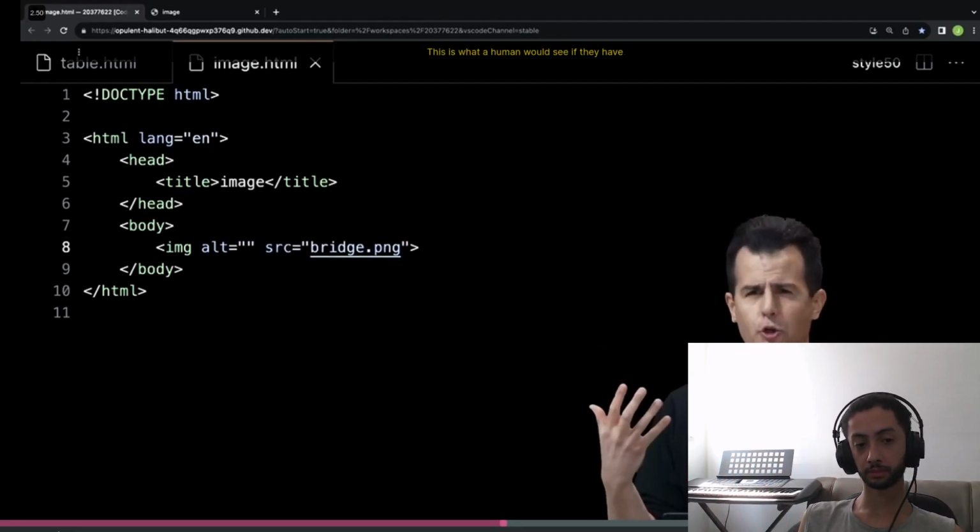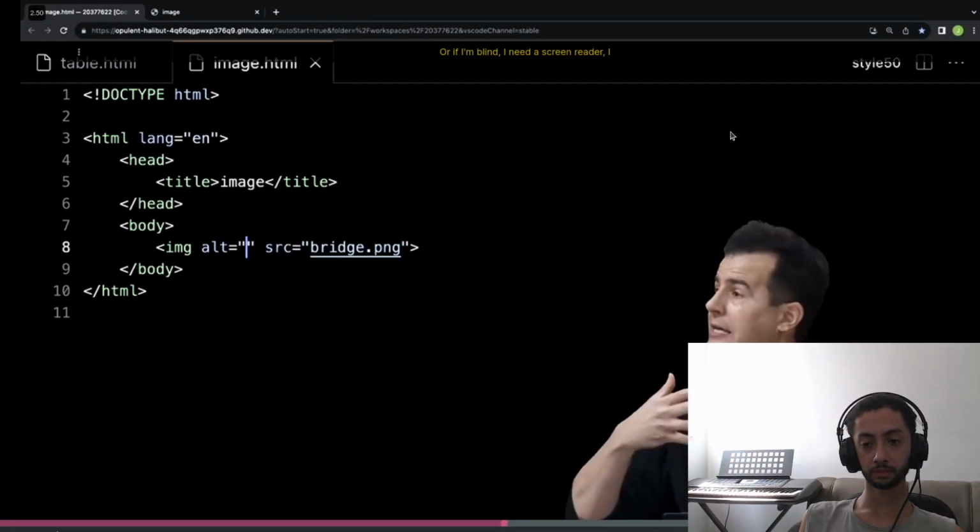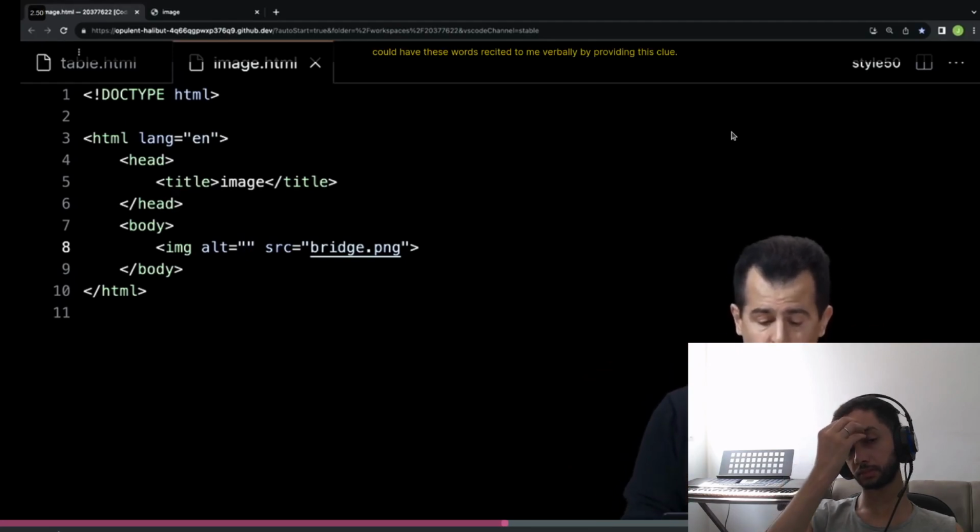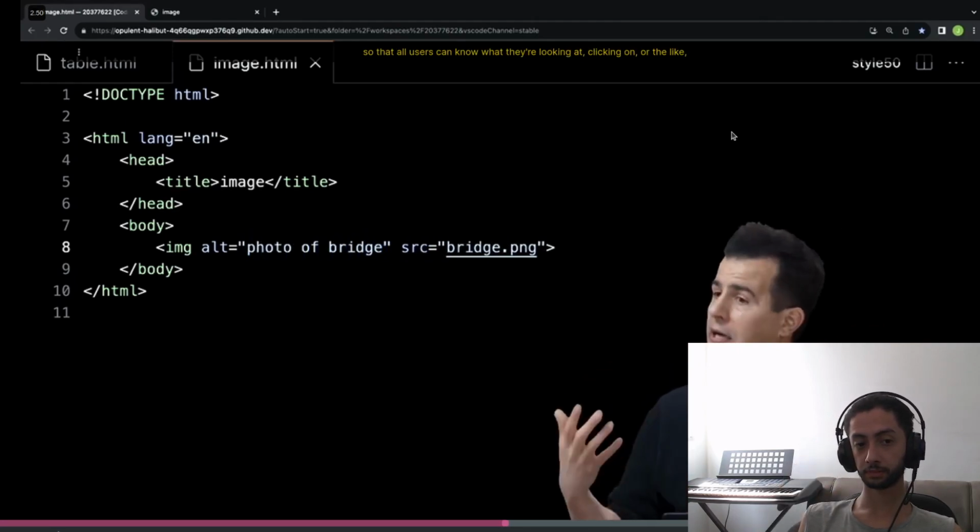This is what a human would see if they have a very slow internet connection and before the image downloads, they can see this alternative text, or if I'm blind and need a screen reader, I can have these words recited to me verbally by providing this clue. So it's best practice to include something like "photo of bridge" so that all users know what they're looking at, clicking on, or the like. So keeping that in mind too.